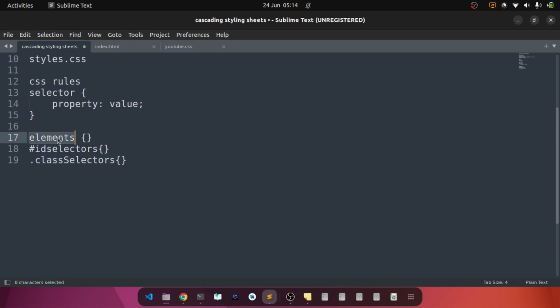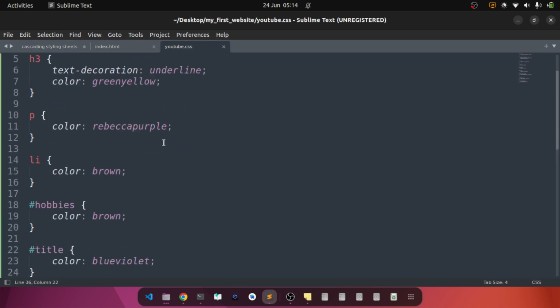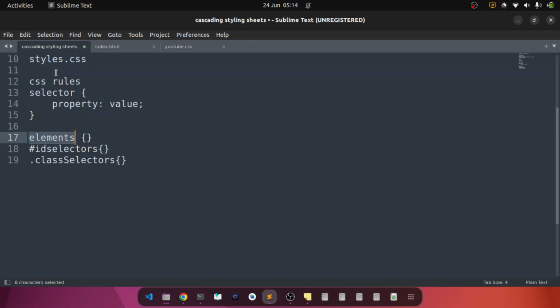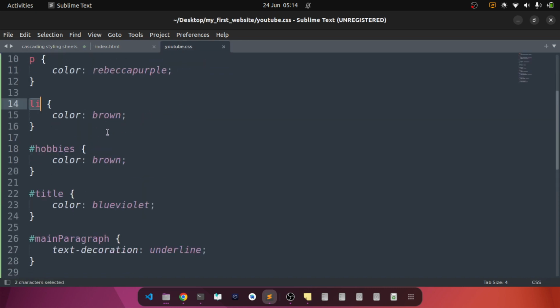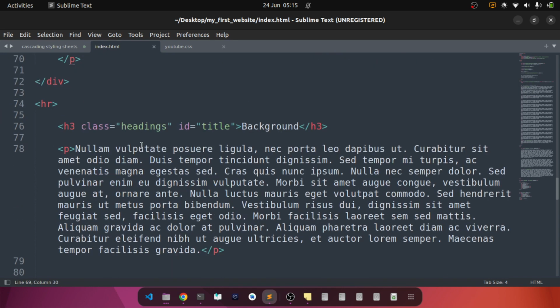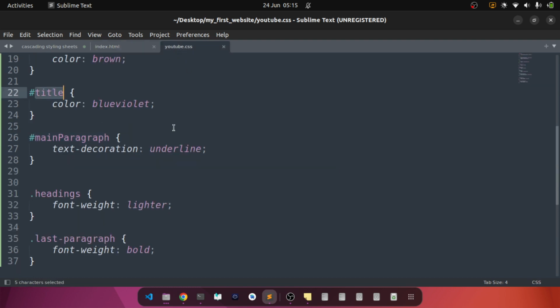The first one was if we're targeting the element as it is. As you can see in the first example, the body, the h3 tag, p tag, li tag. The next one is when we're using ID. In this case, we have an element with the ID hobbies. We selected it using the hash symbol, then the ID name. The title, we did the same, hash symbol, then title. And the last one, hash symbol, then main paragraph. Make sure the ID matches in the HTML and in the CSS.